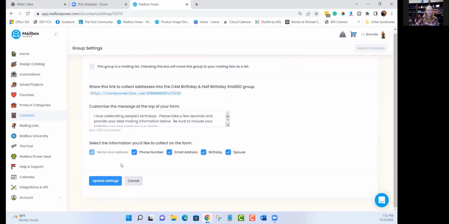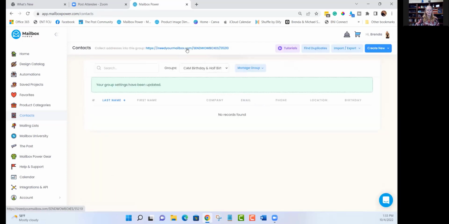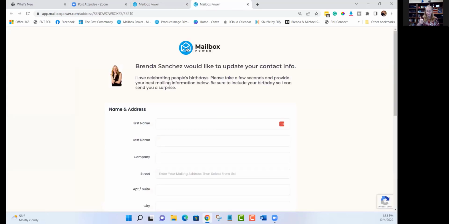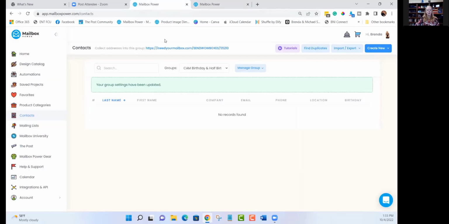I never do. I leave everything checked because I've learned if the boxes are there, the majority of people will fill them in, and the more information you have to communicate with people, the better. And then I just hit update settings. And when I click on this, if I've uploaded my picture and I've put a unique message in, when somebody gets this link and clicks on it, they're going to know it came from me. So I'm going to come back over here.